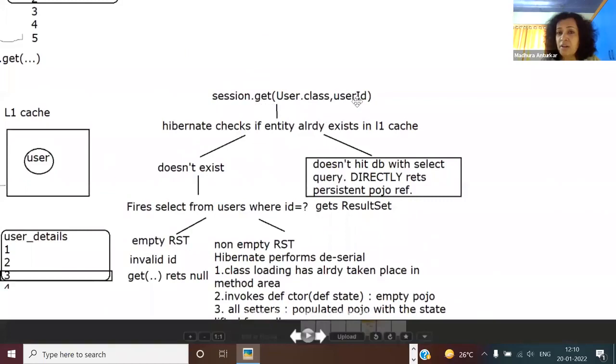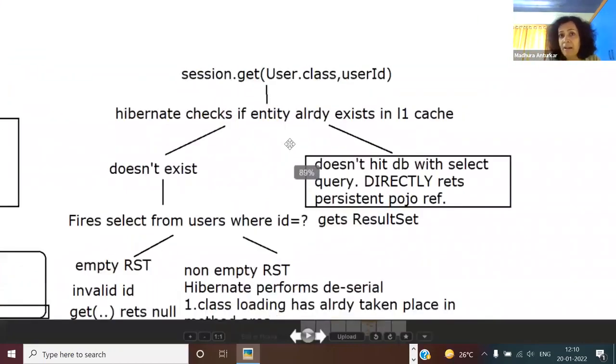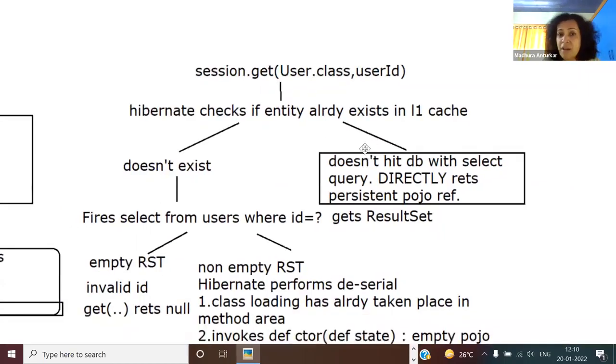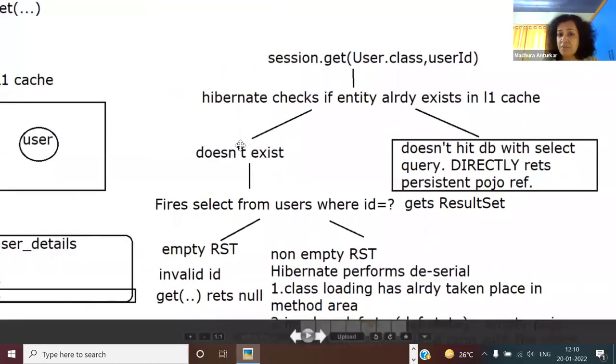Session.get, user.class and user ID. So will Hibernate directly hit the database with the select query? Never. The whole idea about performance benefit, optimal performance, is thanks to caching. So Hibernate checks if the entity already exists in the L1 cache. What happened for the first session.get? Exists or does not exist? It did not exist, correct? So we come to the does-not-exist branch.